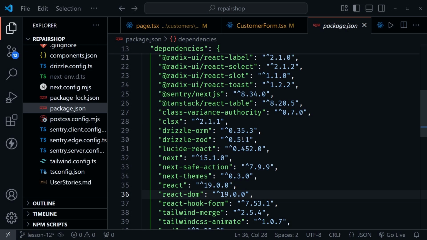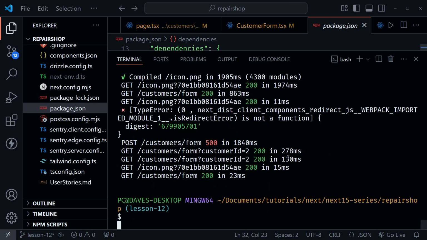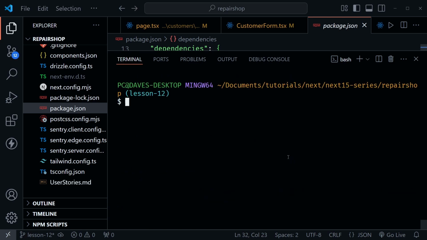Okay, I'm back in VS Code now, and you can see we've got Next Safe Action 7.9.9 listed in our package.json. We also have Next 15.1. So we need to update these. Let's go ahead and open the terminal window. Control C to stop the server. I'll type clear just to clear all of that out as well. I'm going to type npm i next-safe-action@latest, we also need the --legacy-peer-deps.